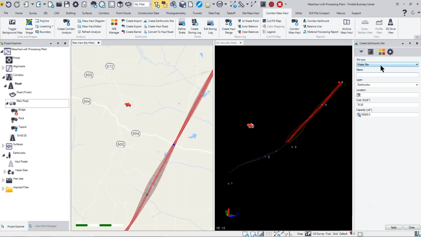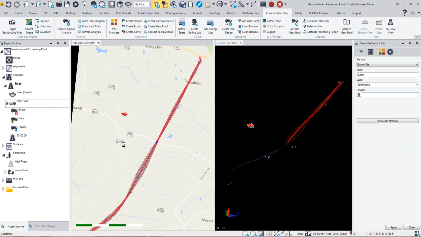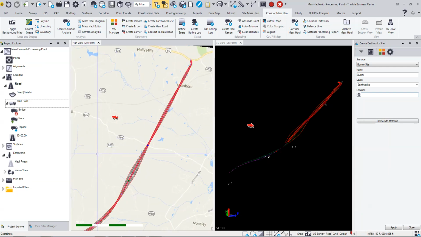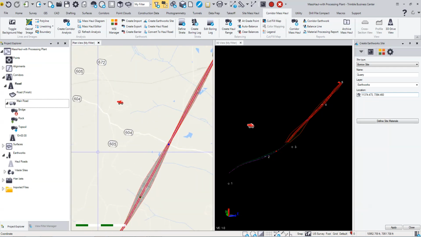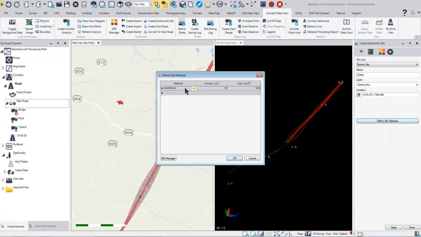Now I can create another one, which would be a borrow pit, and maybe we call this the quarry. Again, location where you want to put it, and let's just say that the quarry is going to be near here, and we'll put it over here somewhere. And we can define the materials in the quarry.